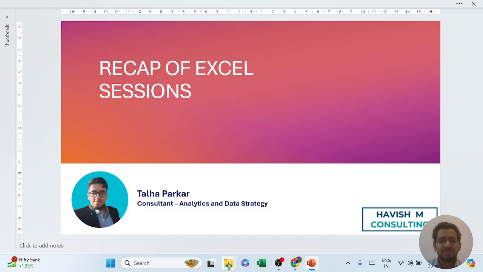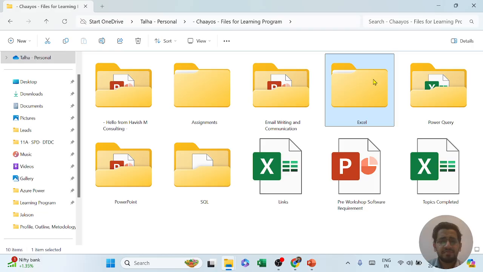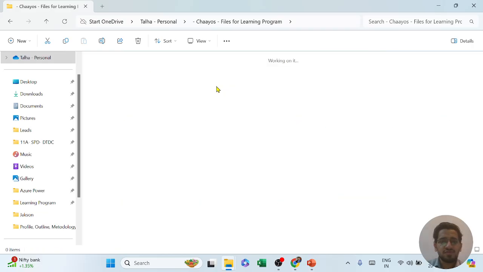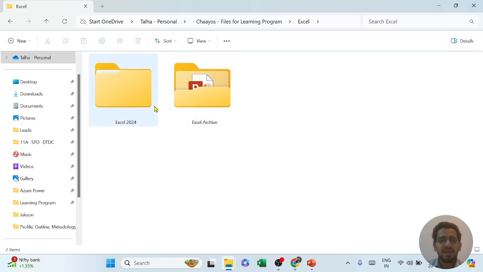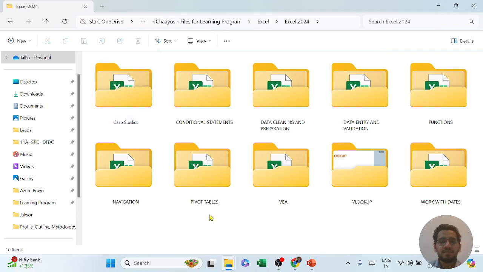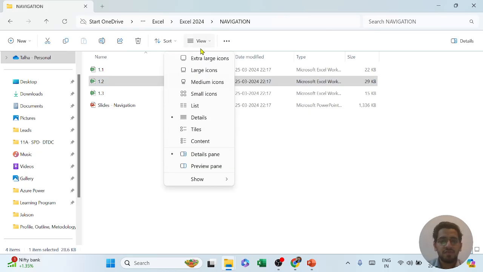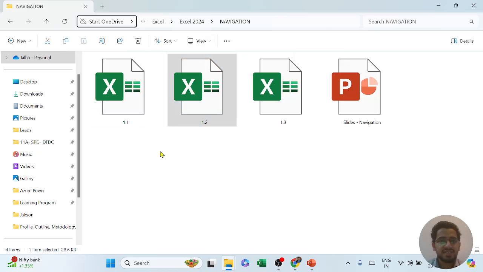Coming back to Excel, in the link that has been shared with all of you, the Excel folder has two folders, Excel 2024 and Archive. We've been doing all practice files and exercises from the Excel 2024 folder. You can double click on that folder, and in it we have multiple topics. We have not covered all the topics so far, but the first topic that we covered in the first session was navigation. Each folder has the practice files along with the PowerPoint.